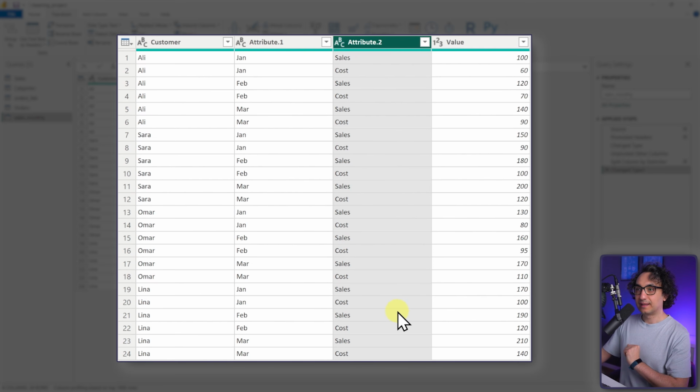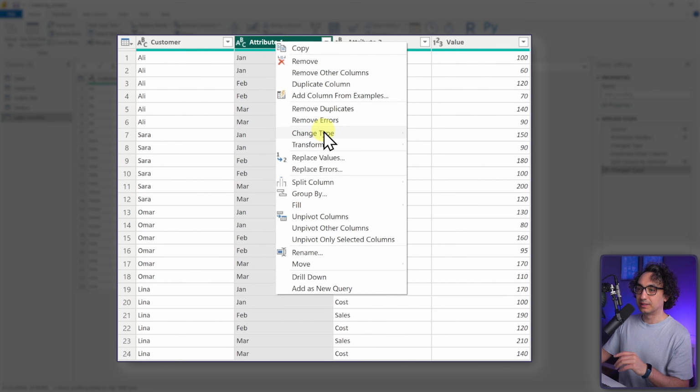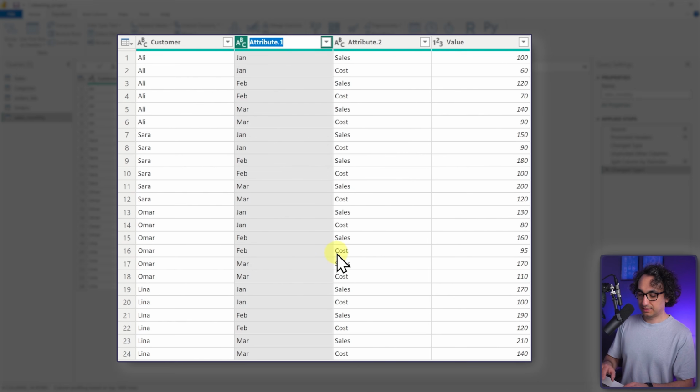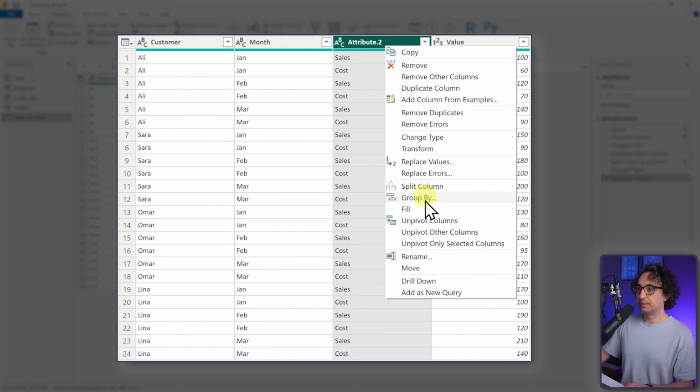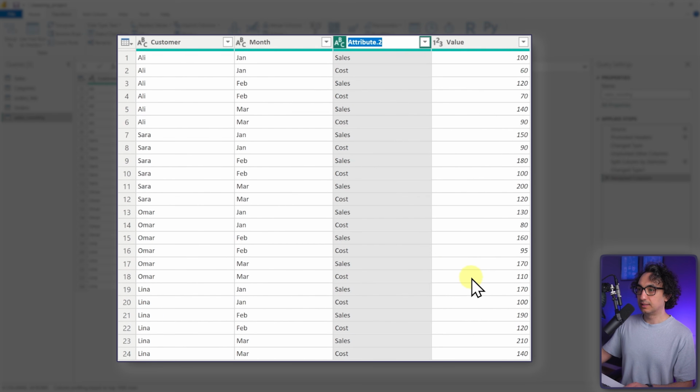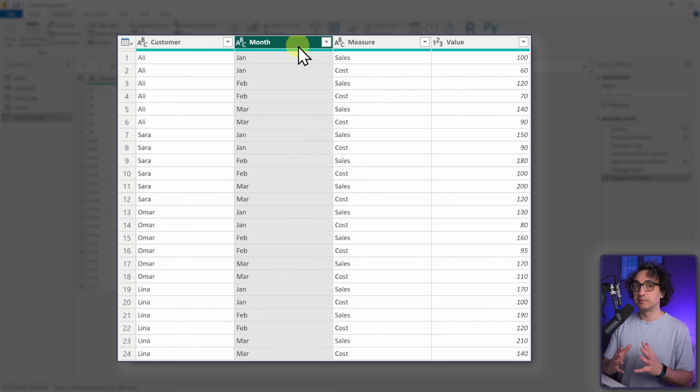Now the last touch that I'm going to do is rename the columns because attribute 1 makes no sense. So rename, it's going to be the month, and the other one is going to be the measure type. So I'm going to say rename, just going to call it measure. So now with this, we have the full flexibility inside Power BI to do a lot of things. Like for example, if I want to do analysis over time, I'm going to use this month in order to build the visualizations.